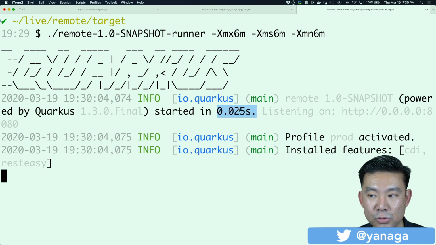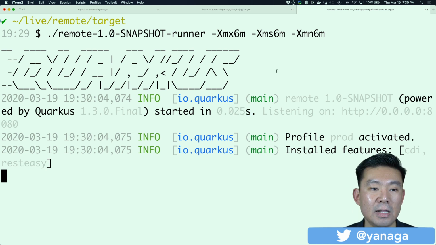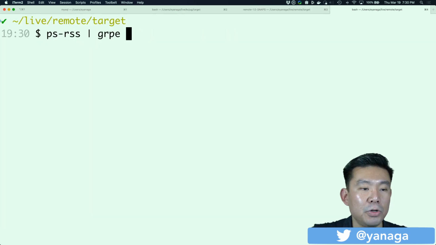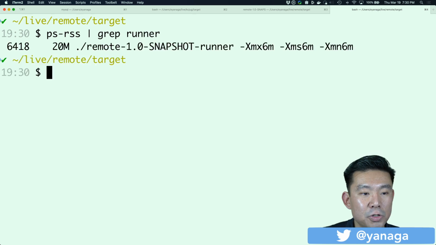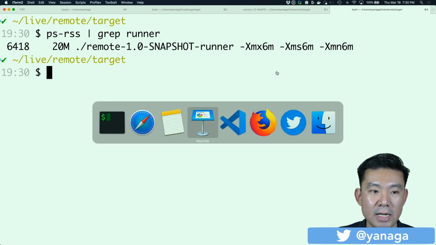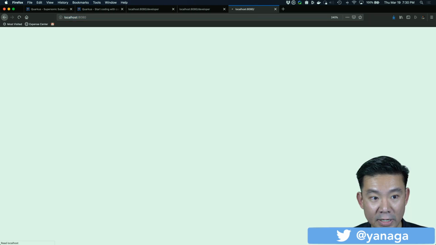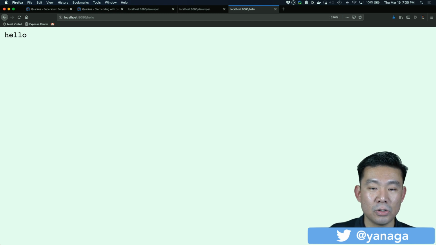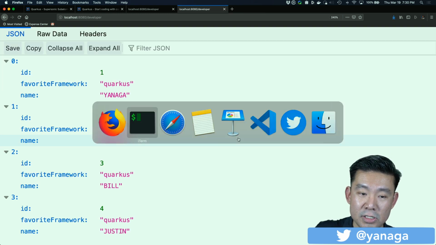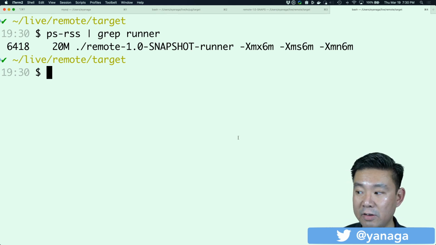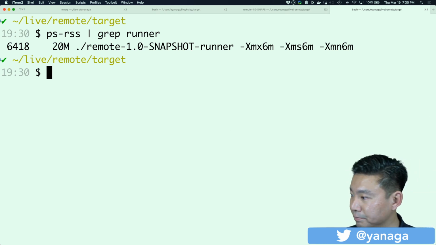How much memory is it consuming? I have an alias here, which computes the resident set size. And my executable is consuming 20 megabytes of total resident set size. And let's see if it's working properly. Localhost 8080. Yes, my new cloud native application is running. And /hello, yes, it's running successfully. So that's how fast and how small a Quarkus executable can be if you compile your Quarkus project with GraalVM to native mode. So let's see if we have more questions here.